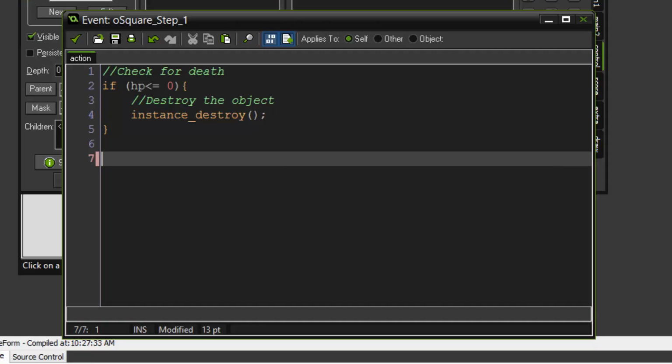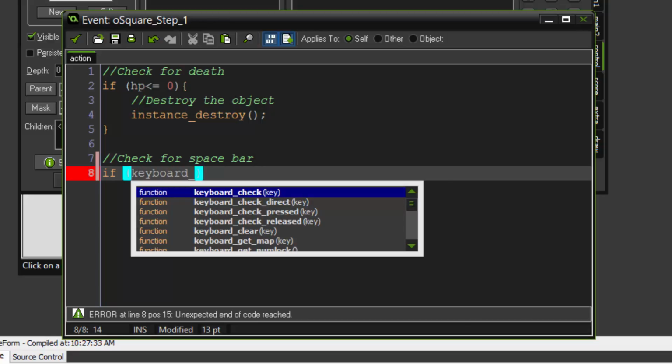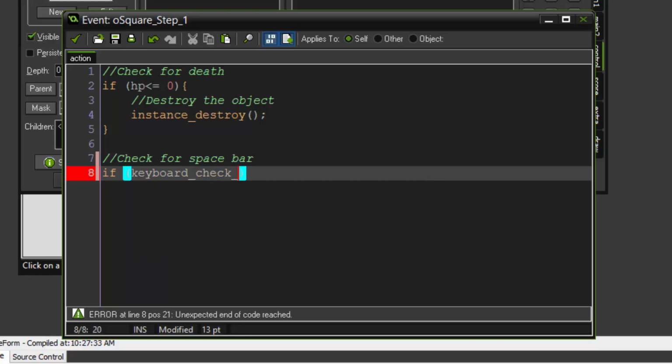Alright, so now instead of a mouse pressed, let's check for a keyboard check. So let's do a comment, check for keyboard. Let's do a spacebar actually. So we'll do if, and this is a function that checks for any key. So keyboard check underscore press, parentheses, and inside this parentheses, we're going to put an argument. This argument is asking for which key on the keyboard do you want me to check. In this case, it's a spacebar. And so we're going to do vk underscore space.